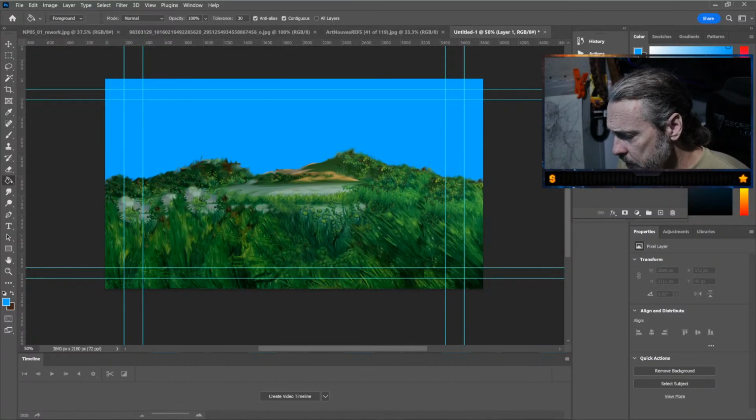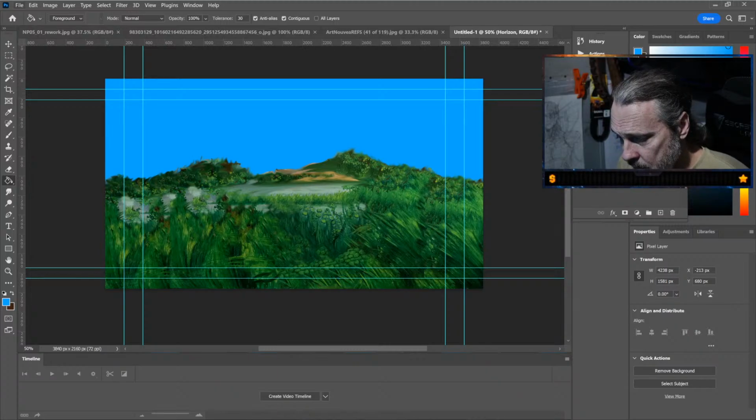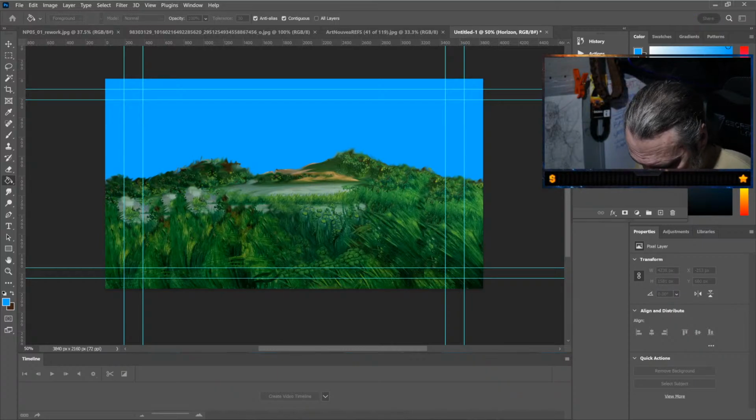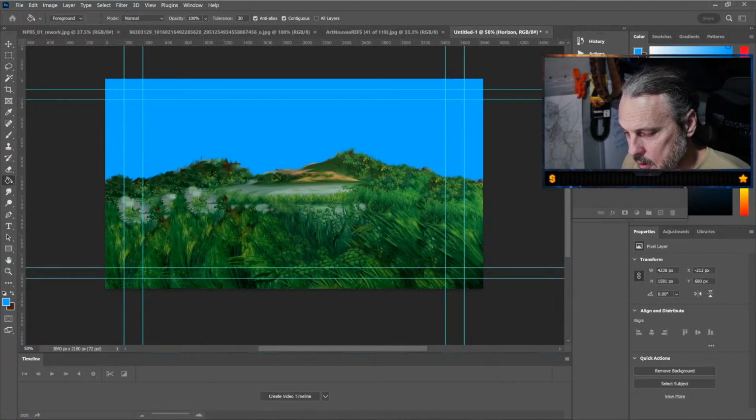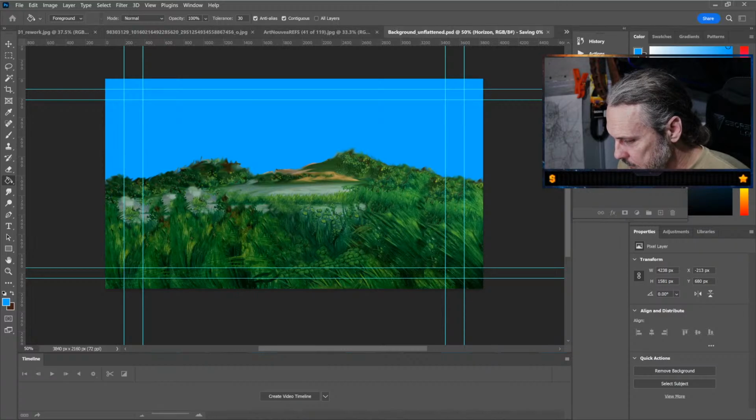So again, we just hide that layer for now. Hide the foreground. Stay in the horizon. I'm going to save off a copy now. Let's call it background, and I will put it into my rework folder with our other elements. So here's a background. Let's call it unflattened, just so I know that this is the one with all the layers separate.